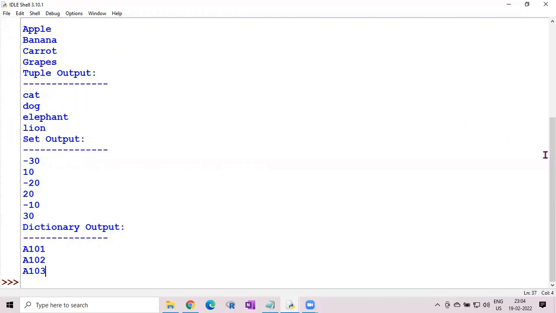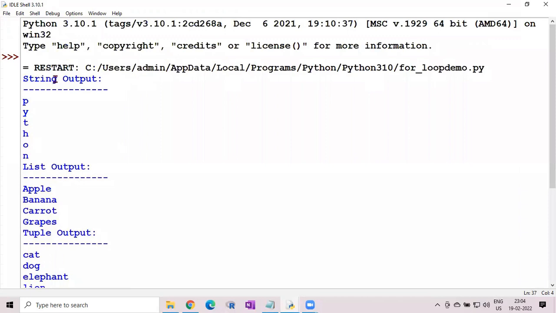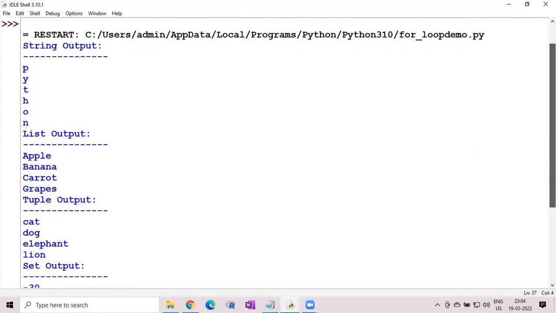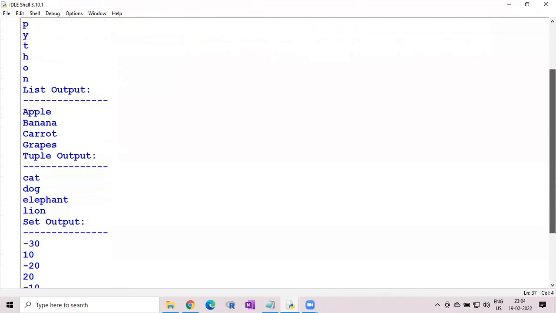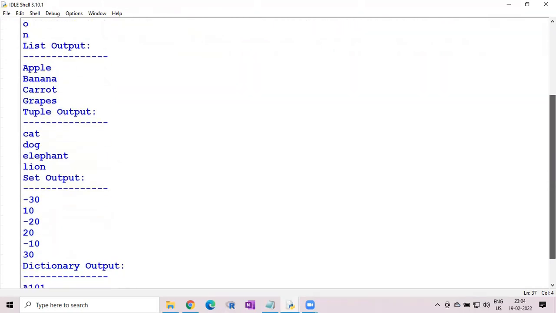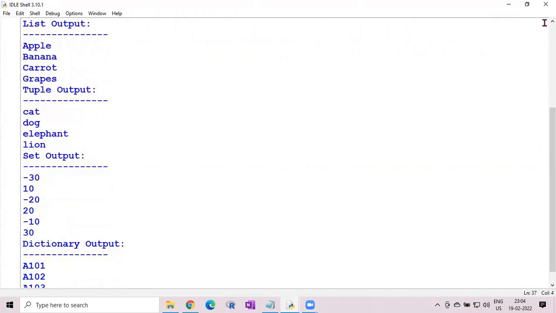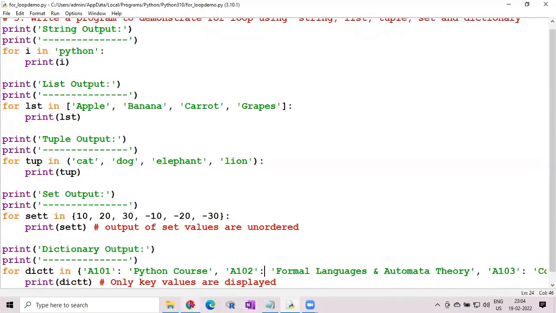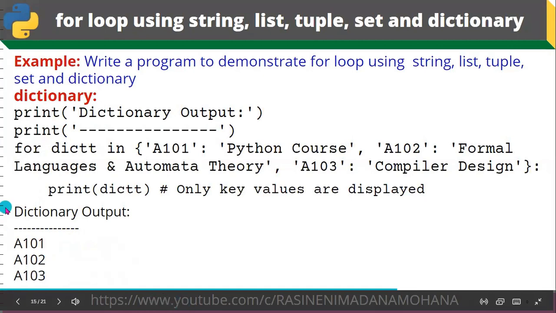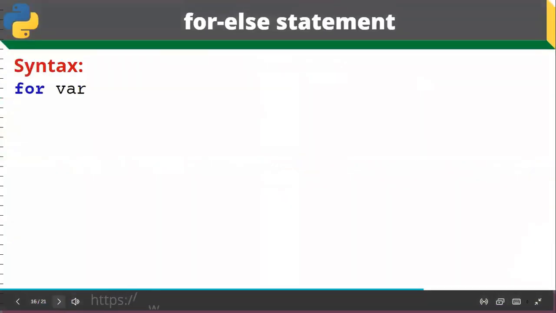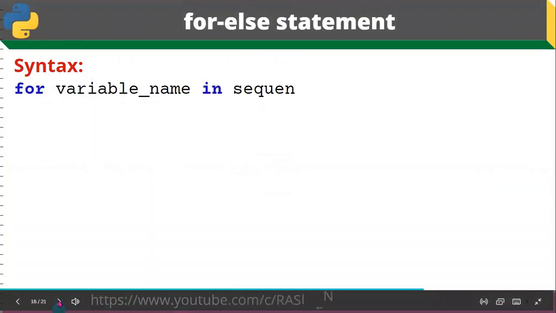So this is the complete program for demonstrating for loop using string sequence, list sequence, tuple sequence, set sequence, then dictionary sequence. Okay, that is for loop using these sets of sequences. Then coming to the next one, whatever the program we explained live, that was demonstrated.